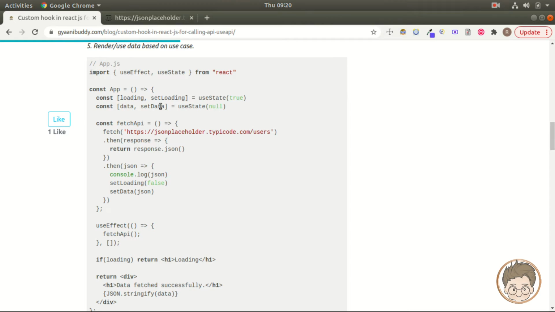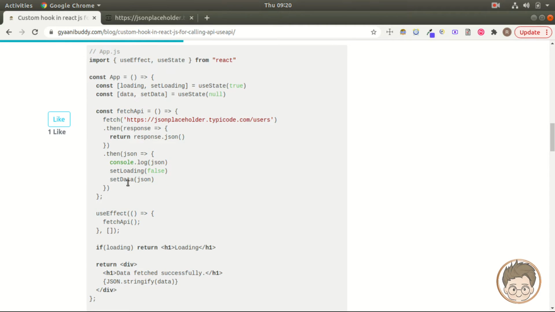Let's go with the flow once. What I have written is a useEffect with an empty dependency array, so this is like componentDidMount. It will be called initially, so the fetch API will be called. Fetch is a JavaScript function used here for a basic GET request. So we will hit this API, and once we get the response, we will convert it into JSON. This is a very standard thing to do. And once we get the JSON, we will console.log it.